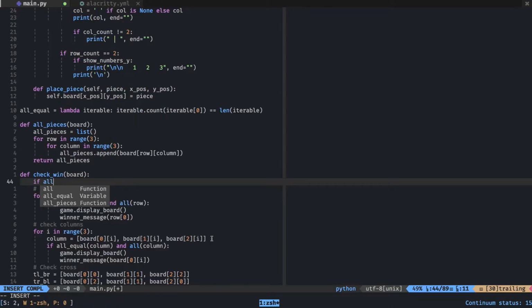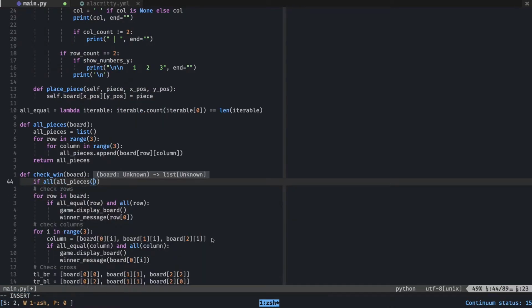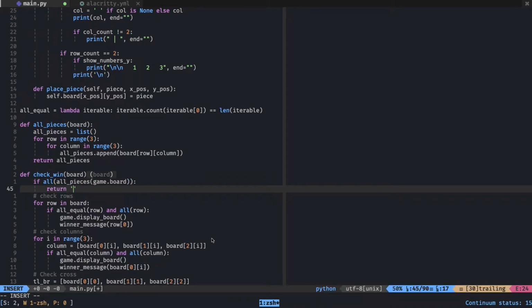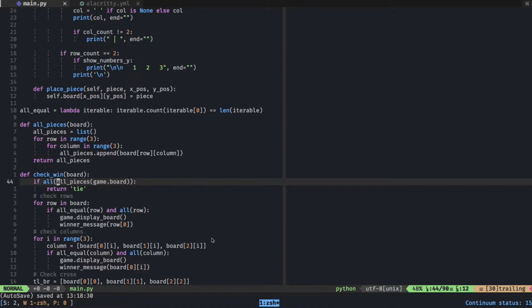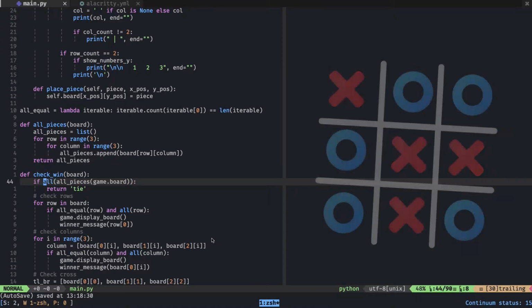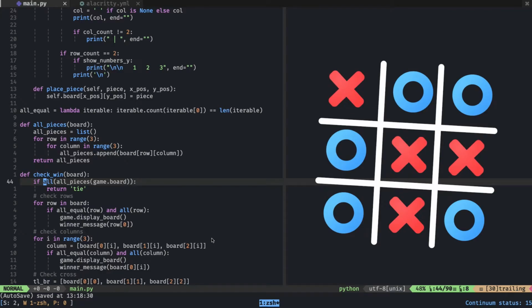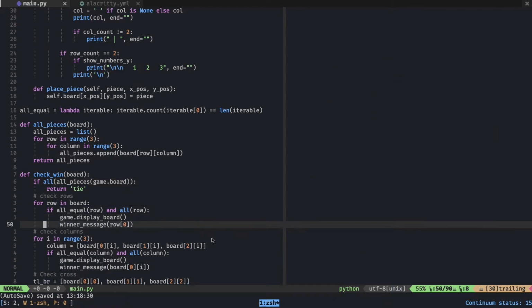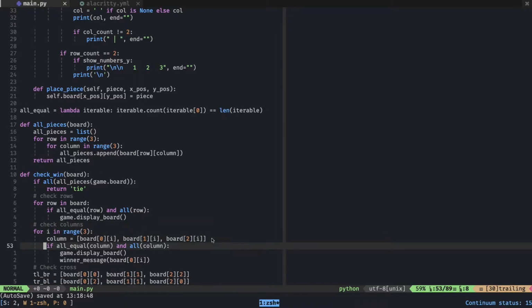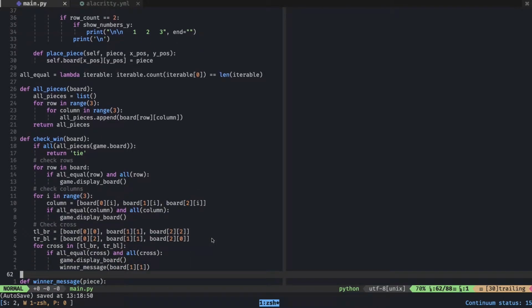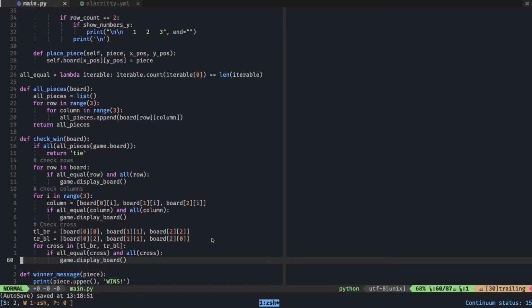It'll just be if all pieces, and we'll supply the game board, as it usually is. We'll return a tie if all of the pieces are not none. Recall that none is equal to a false value. So all checks if all of them are true, and all of them will be true if all of them are taken up. Similarly, we're going to want to eliminate all of the winner messages that we had before, because what I found is that we can use this check win function to consistently check whether the computer or the player has won.